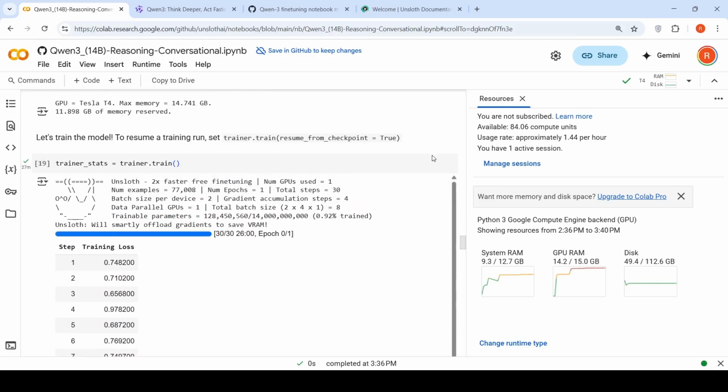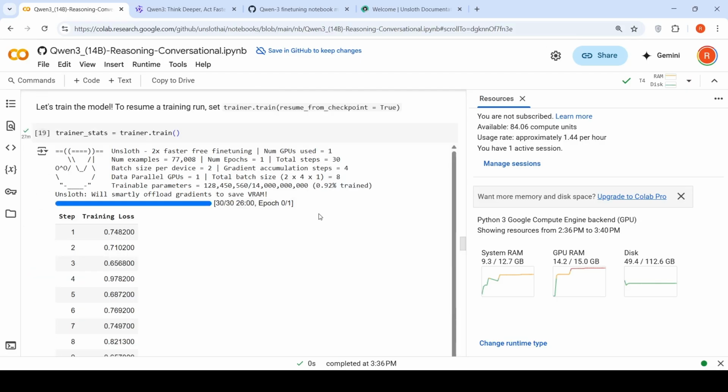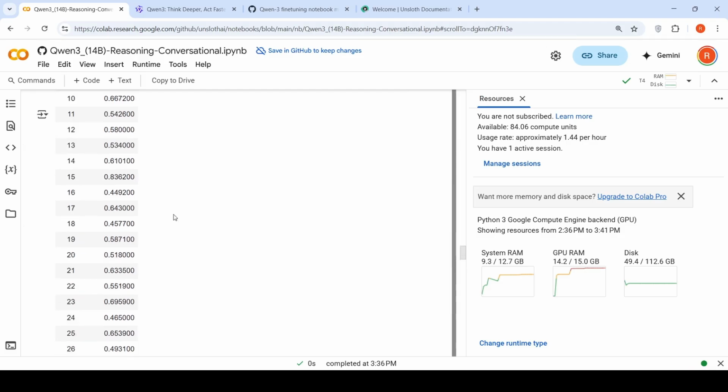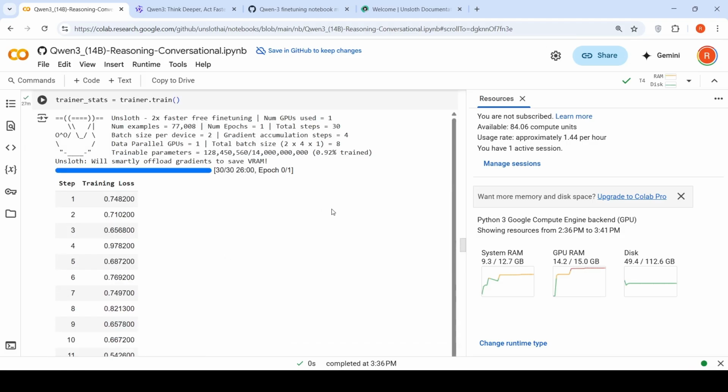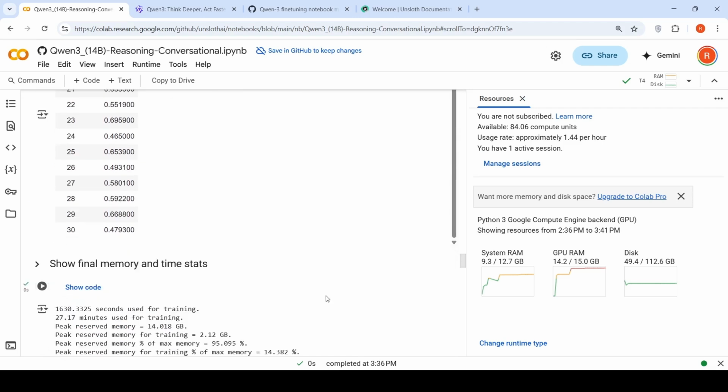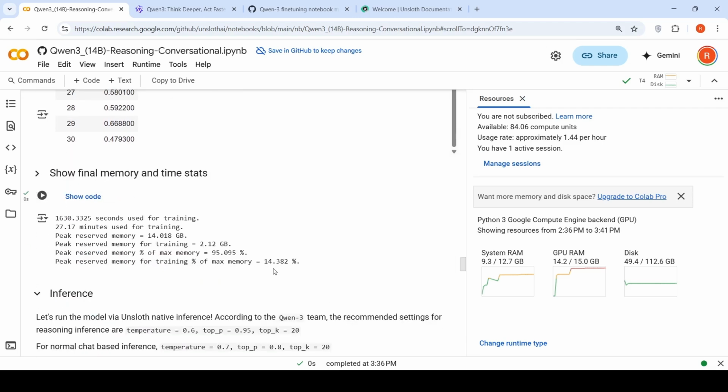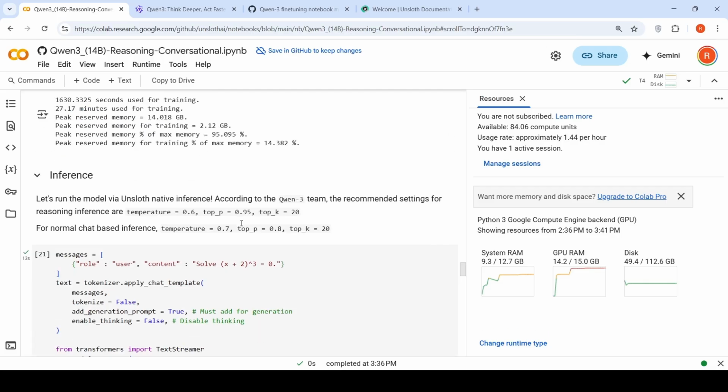Okay, so we are training on close to 77K samples over here, and this is the loss after 30 steps. Okay, and if you look at the memory consumption, the peak memory consumption was close to 14.38 GB. And peak reserved memory was 95 and this thing, and close to 1630 seconds or 27.17 minutes was used for training. Now we can run inference.